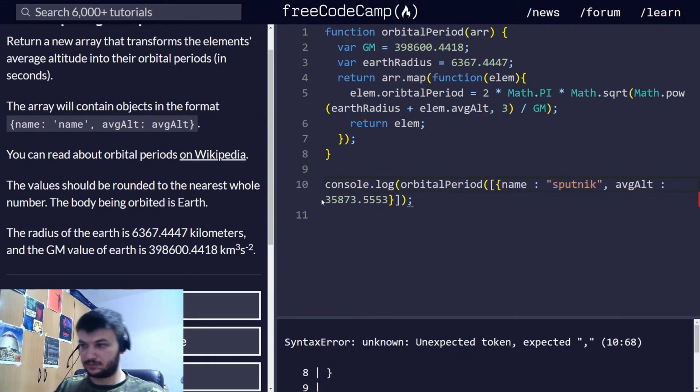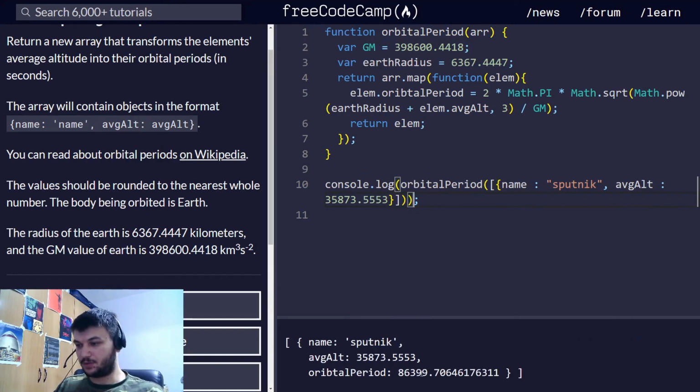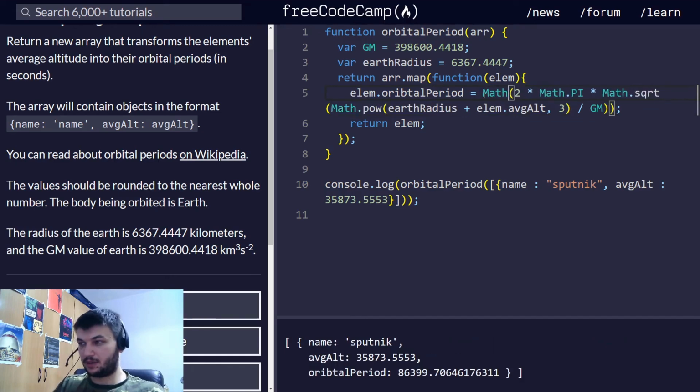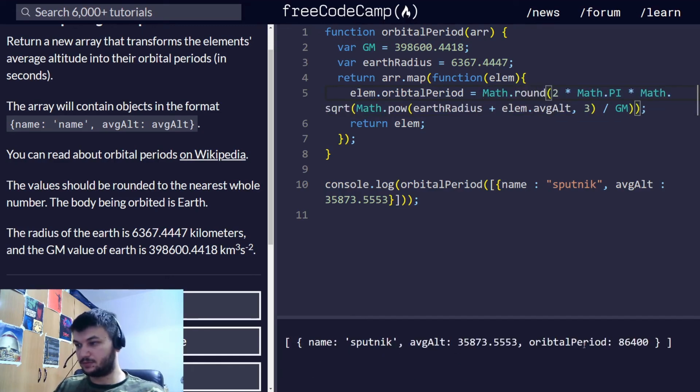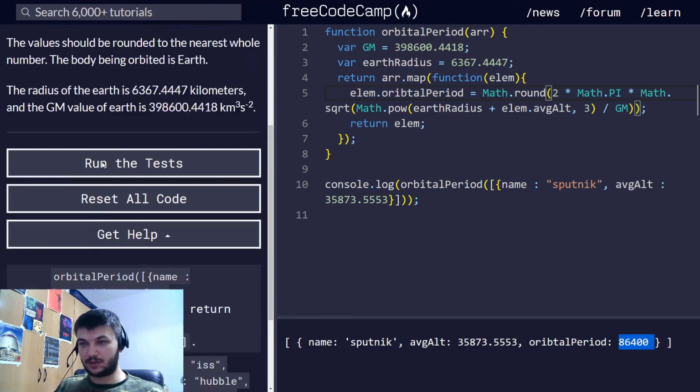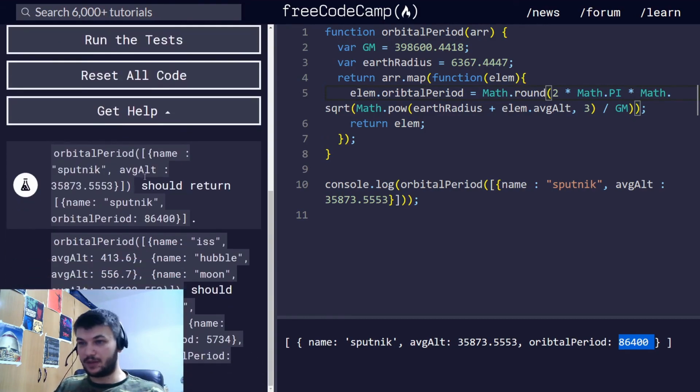Let's see what this does for us. Console.log, and as you can see, it has computed it. Oh, we want to round it. Okay, so I'm going to use Math.round. I'm going to put everything here into parentheses again, and use Math.round, and now we get this nice whole number. Okay, but we are not finished yet, because we want to remove the average altitude as a property. So we just compute the orbital period and leave only that, and we delete this property. That's pretty easy.